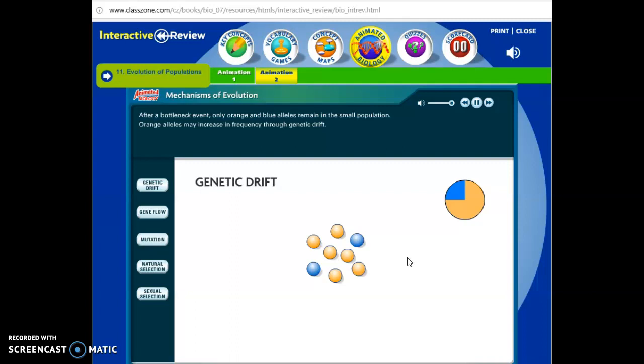All of those would be genetic drift occurring within a population. Now our population is very small and our population has less variety. Only two alleles, two forms of that trait, exist within this population.